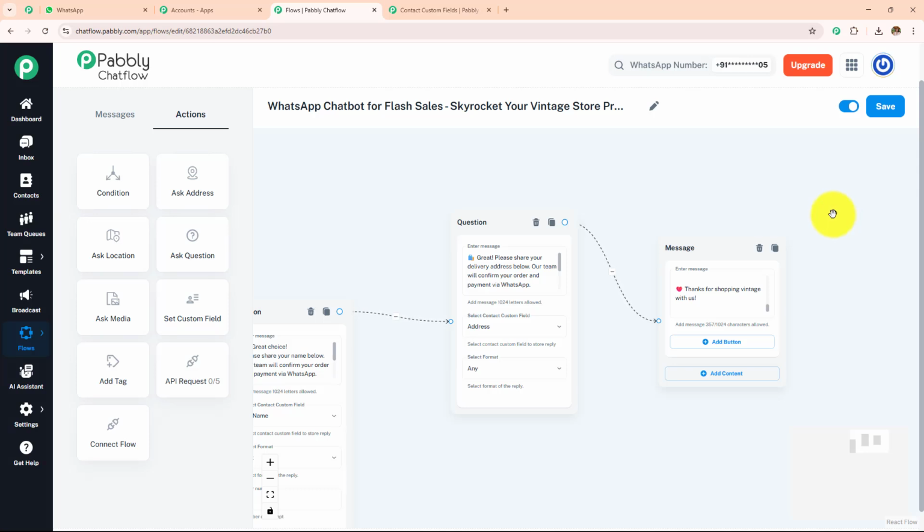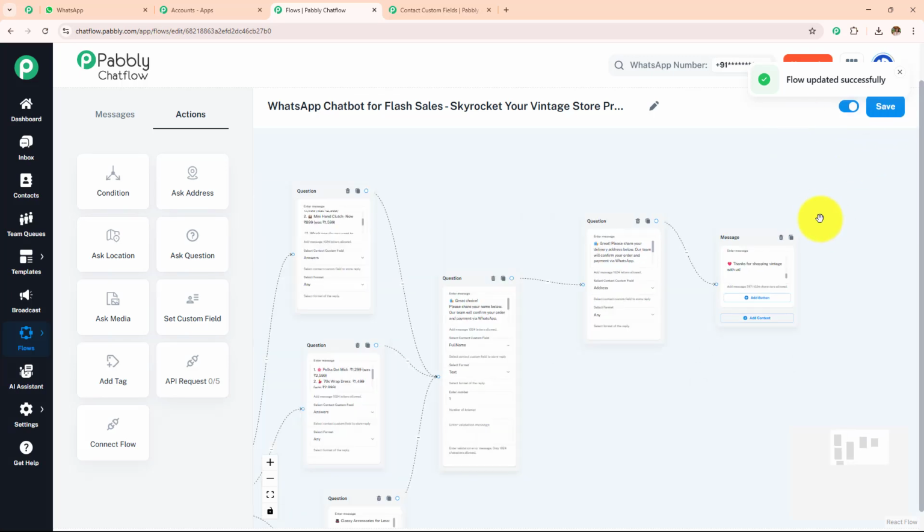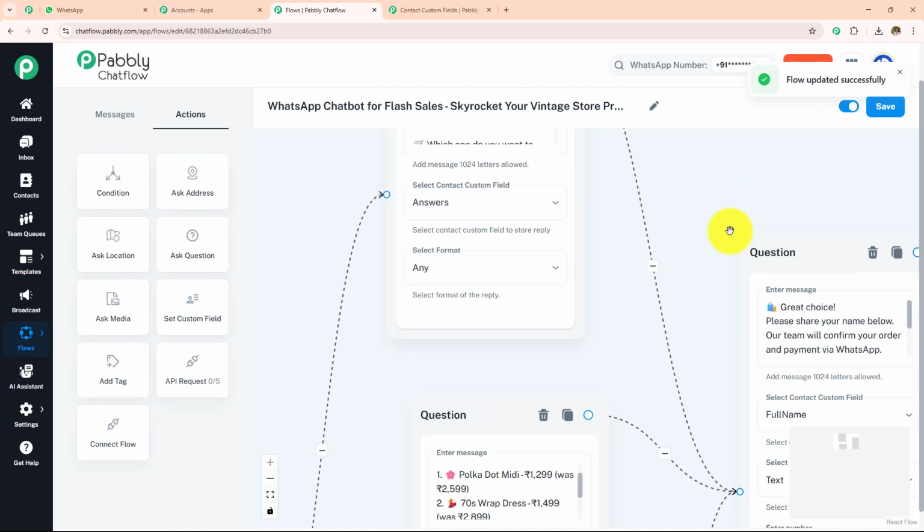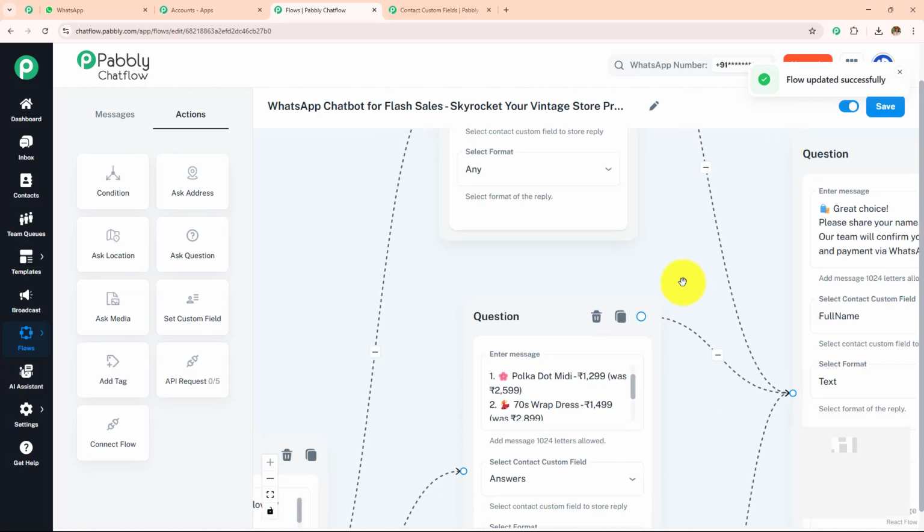It is also very important that you toggle on this button so as to keep this flow active. If you do not toggle this on, this flow will remain off and the messages will not be sent. So we have to make sure that the flow is active and that we have saved this flow. If we do not save the flow, the messages will be lost. So now this is how this WhatsApp chatbot is going to run. Here we have successfully created a WhatsApp chatbot for flash sales for your vintage store.